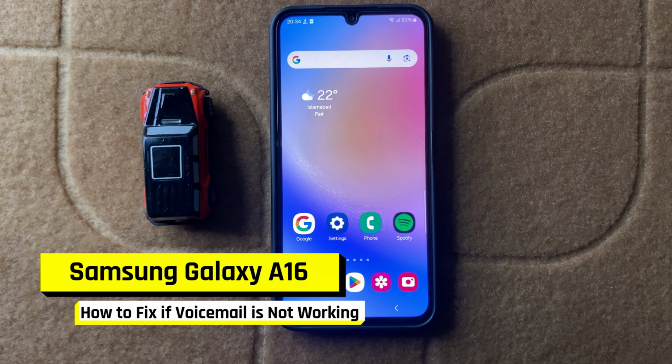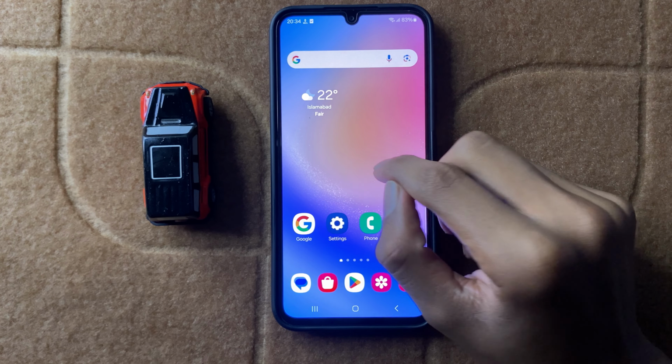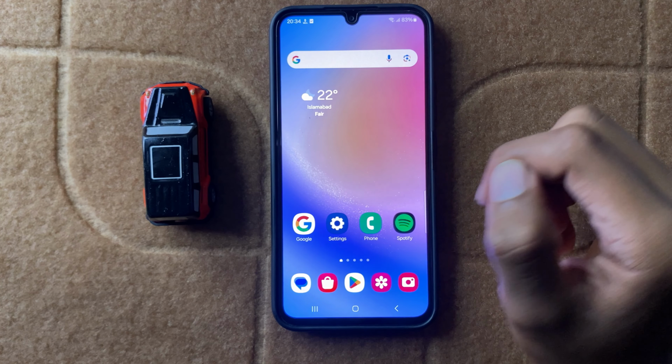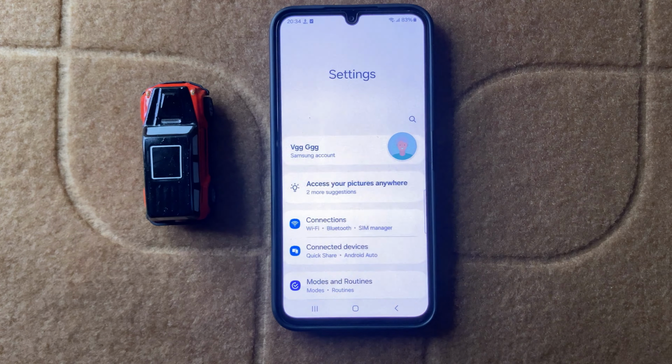How to fix voicemail is not working in Samsung A16. So let's start the video. First of all, open settings.